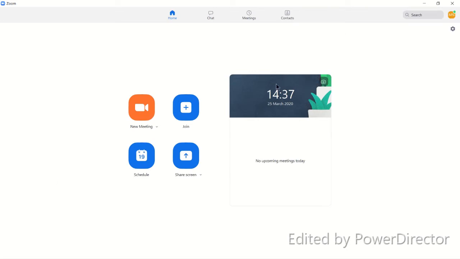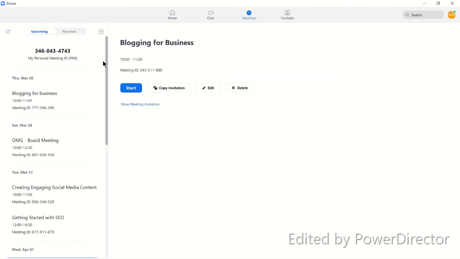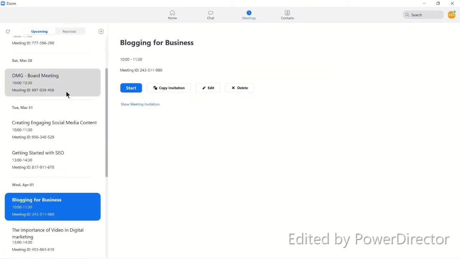So here's a very nice clean, this is the desktop app. I would suggest downloading the desktop app rather than using the web one. It's just much cleaner. You can see we have new meeting, join, share screen, and schedule. And up here you have home, chat, meetings, and contacts. The home page is this. The chat allows you to have chat with people who are in your contacts list. These are the people that you've got in your contacts list. And meetings will show any scheduled meetings that you have coming up.